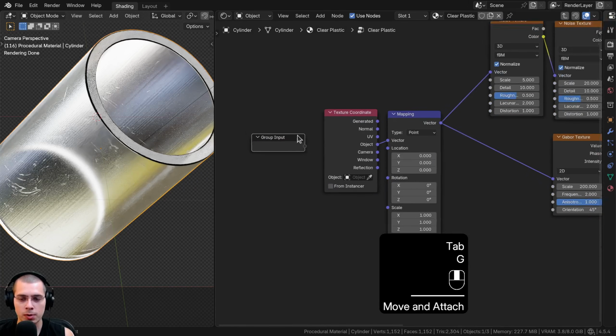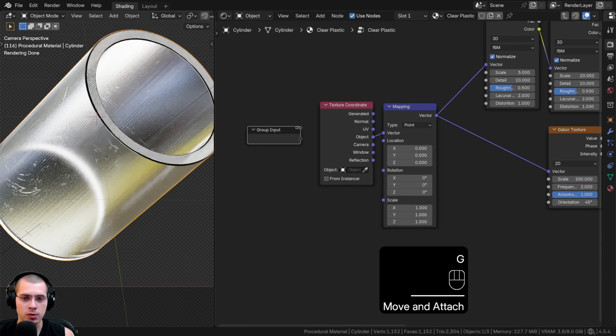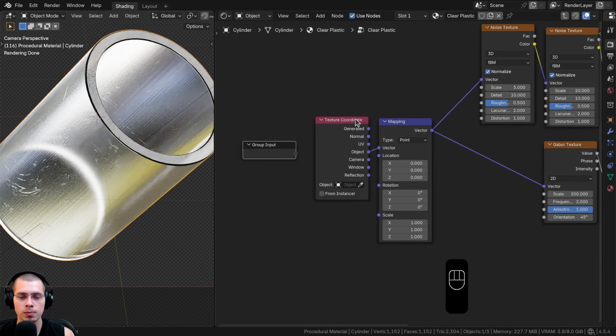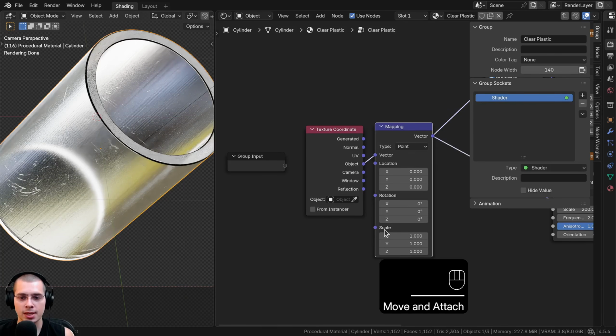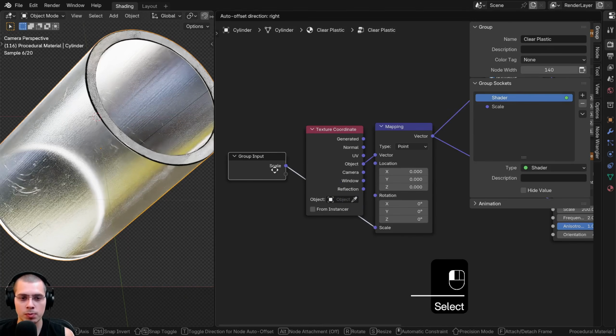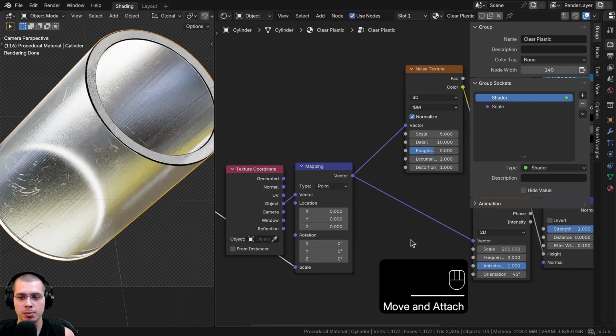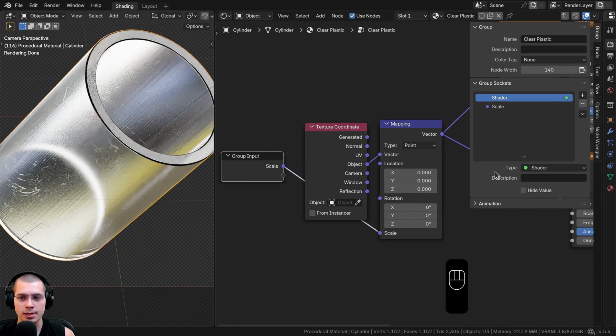And so now we have this group input, and we can plug up all the custom values to the group input to control them outside the node group. I'm also going to hit N to open up the side panel. And if we go to the group tab, I can double click on the group sockets here on the BSDF, and I'm going to call that shader because I like it better. So now let's take the mapping scale, and we'll put that into the group input because this mapping is plugged up to both textures, so it'll control the size of the entire material.